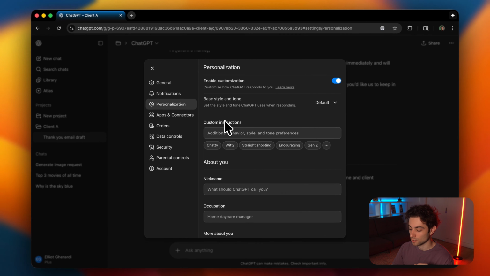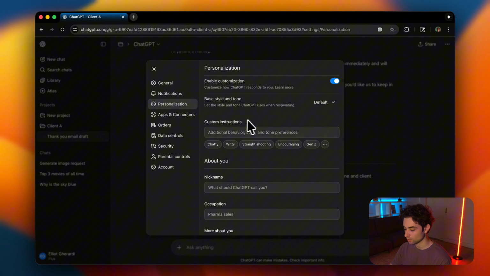Here again, we have custom instructions. If you're only using ChatGPT for a certain thing every single time, you'll want to do something here. I use it for everything. ChatGPT at this point is like my business partner. I ask it to code, I ask it to design things, sometimes images, strategy. So I personally don't have this filled out, but if I'm only using it for a specific task, you can give it custom instructions.